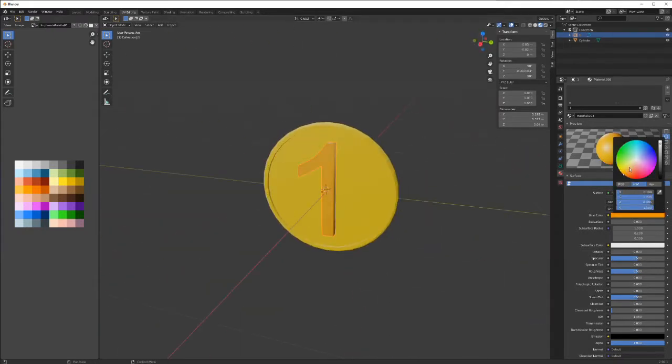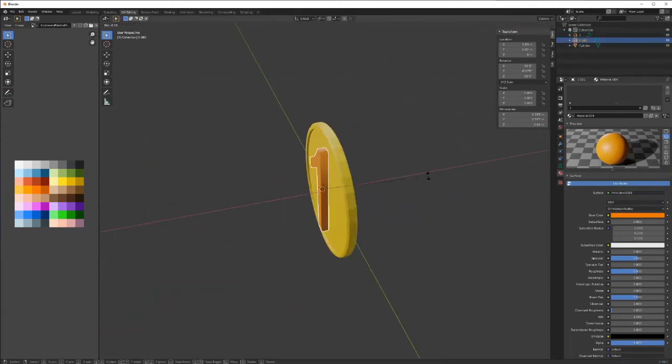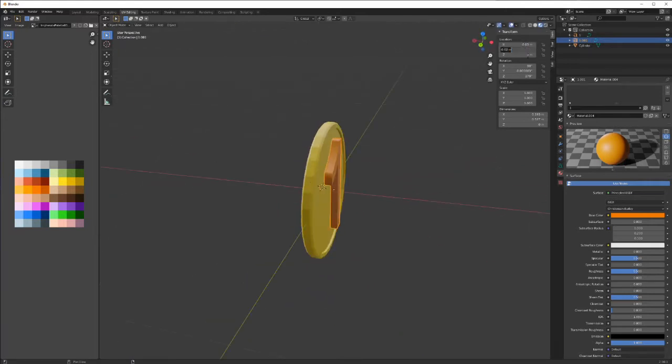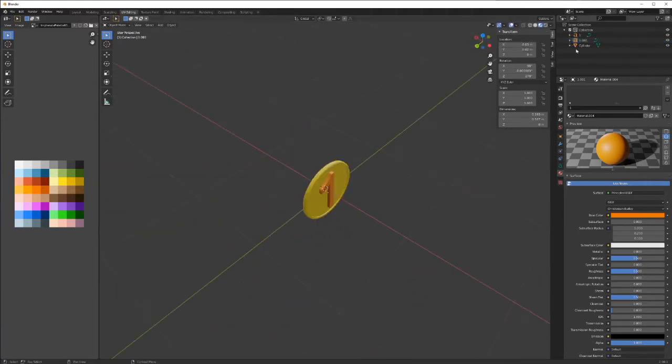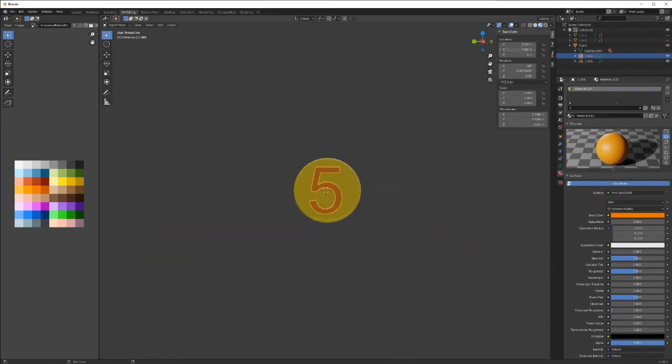I also did create a heart model. I don't have any footage of that one, unfortunately, but I did go about creating that as well during this period. And ultimately, they all turned out pretty good. I'm very happy with the results. I'm fairly new to anything 3D modeling at this time, so I'm very happy with where things are going right now. So there's our number 3, and then here is our number 5 coin.